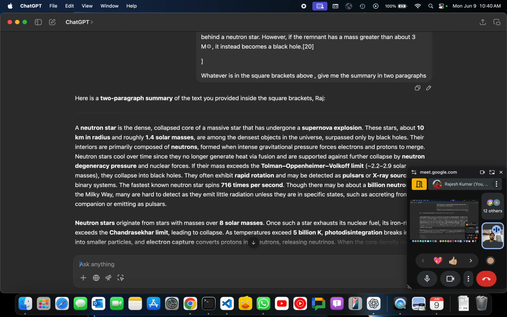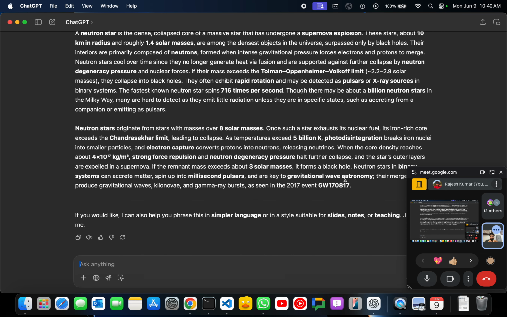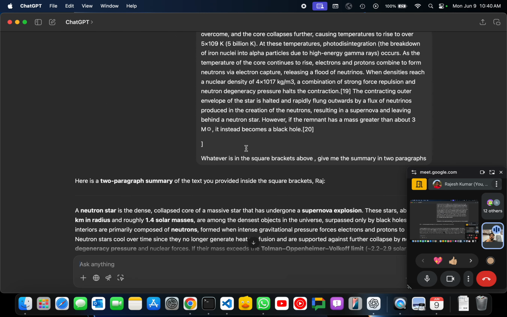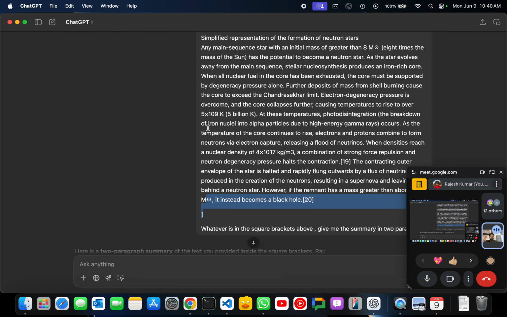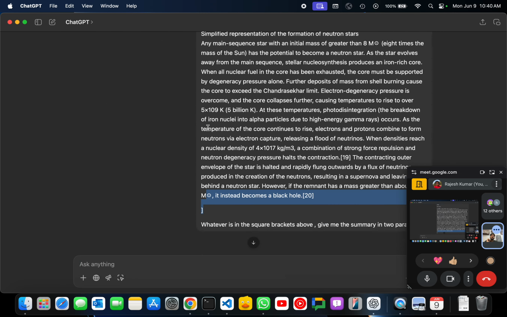Without it, it was also working, but whenever we are dealing with some extensive problems, some extensive text where it struggles to differentiate between two things, then it is a good practice to put it into something like that. So it is a part of prompt engineering.